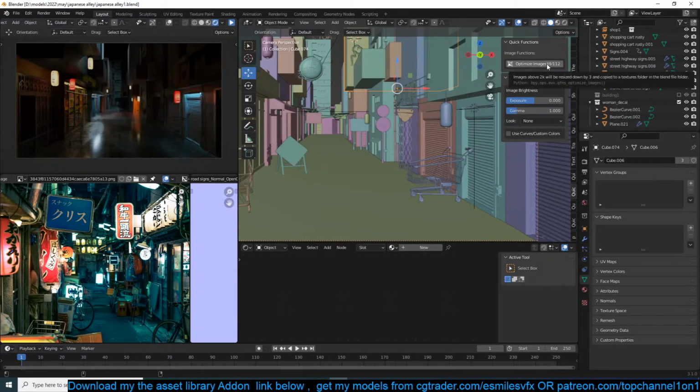So I have 49 images that are above 2K. Let me reduce that so that the scene is a bit lighter.